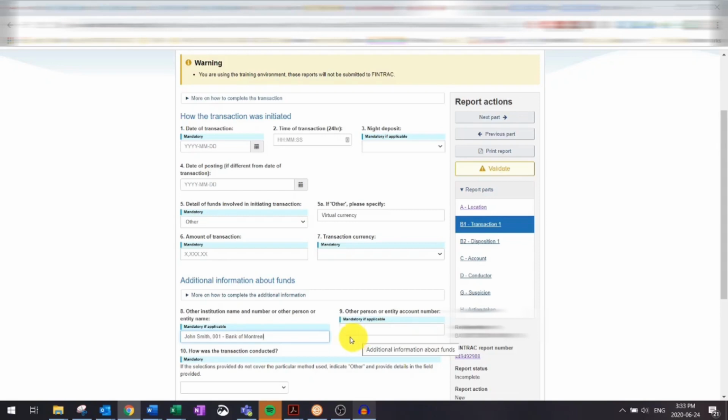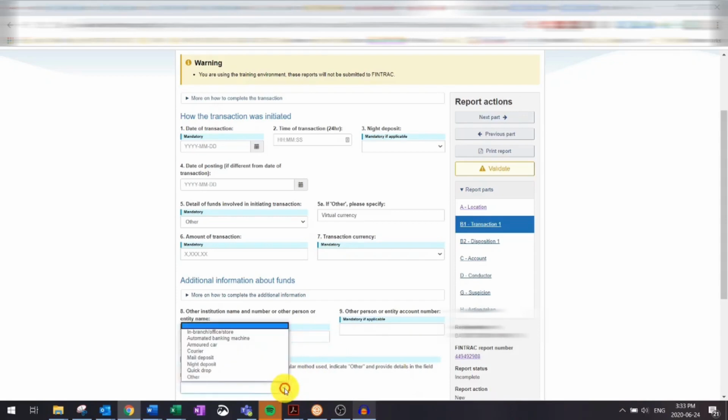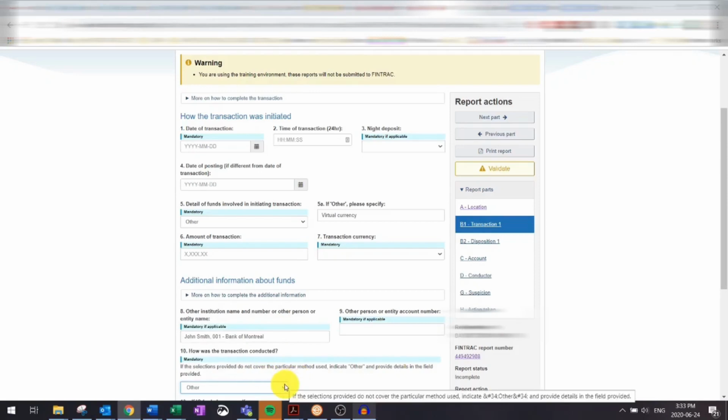Lastly, we need to record how the transaction was conducted, and we have a number of choices on this drop-down menu. If the appropriate method isn't listed here, just select Other and manually enter the appropriate response. And that's Part B1. Obviously, if your report is referencing multiple transactions, a separate B1 needs to be completed for each transaction. So let's get started with Part B2.